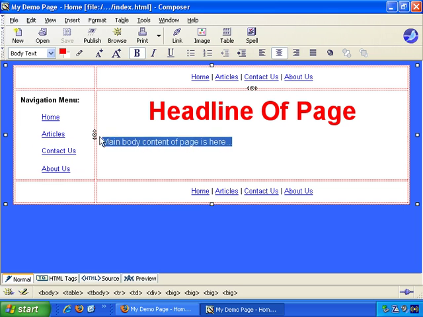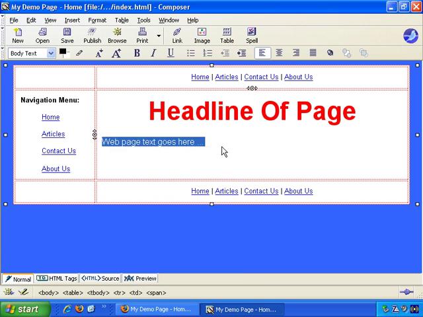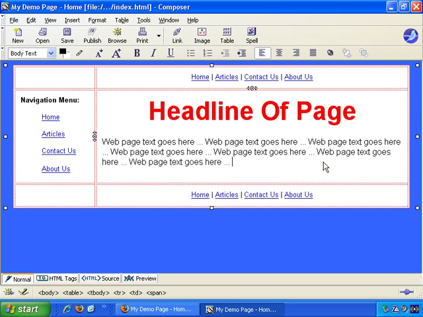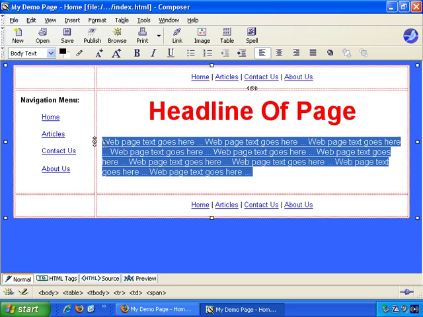Or you can easily just type more text here, for example. Let's select this and say, web page text goes here. Select that and right-click and copy, and paste, Control-V to paste, and again, and let's do that a few times. So there's our first paragraph, let's say.